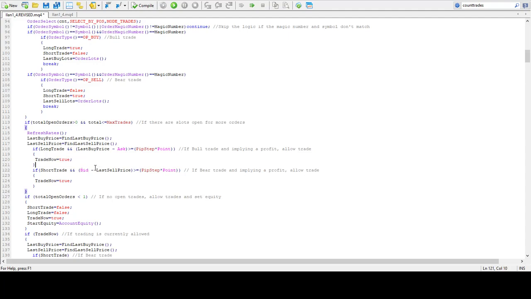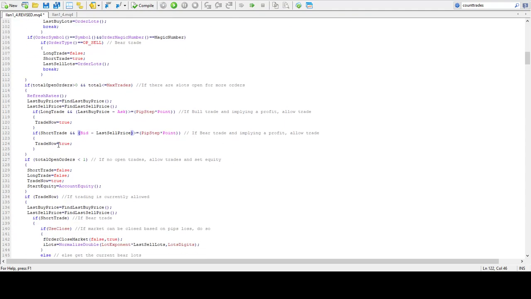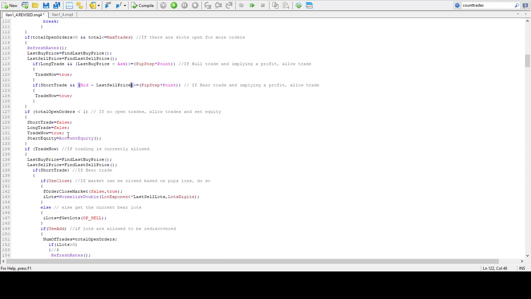The opposite would be if bear trade is allowed, checks on short trade, and then bid minus last sell price has to be greater than or equal to pip step times point. And trade now would then be set to true. If the total open orders is less than 1, you allow the trades and set the equity. Because in this case there's no bull trading, there's no bear trading, allow you to trade and set the account equity, set the start equity to the account equity.